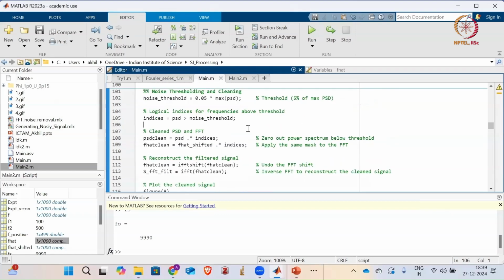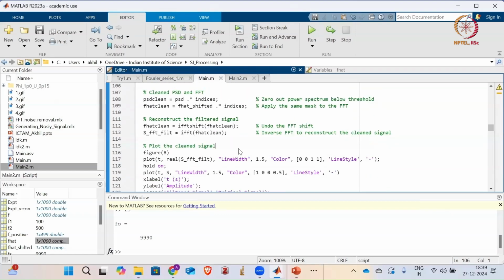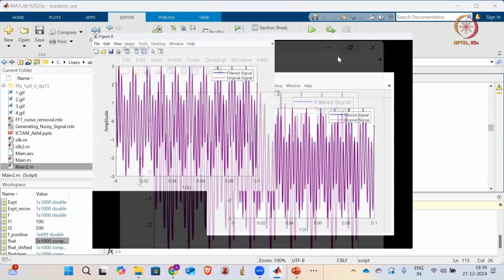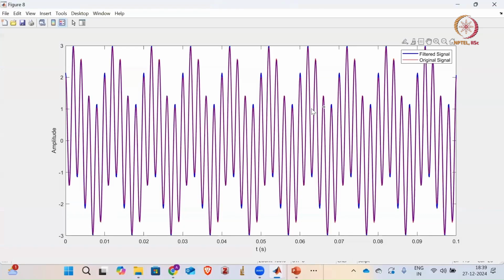So once we do this thresholding, now we can reconstruct the signal. And this is how the reconstructed signal looks, the plot in blue. We can see that this curve compares pretty well with the original ground truth signal from which we started off.